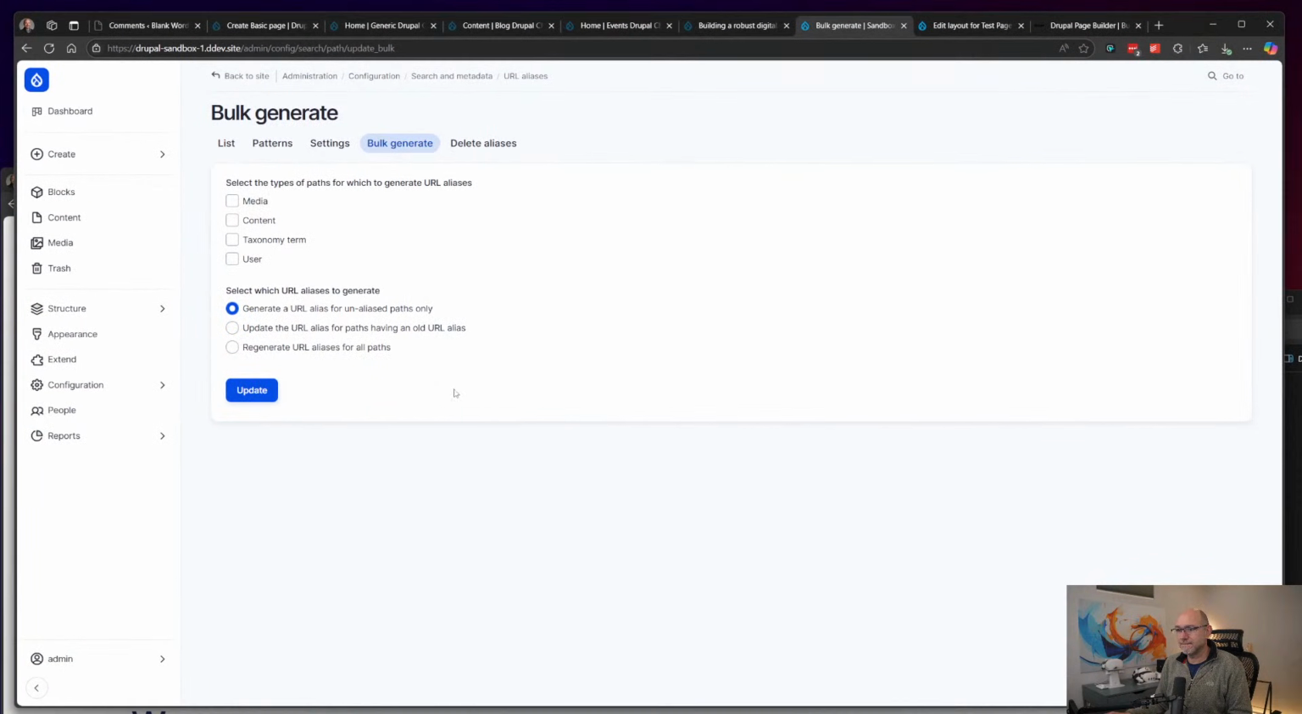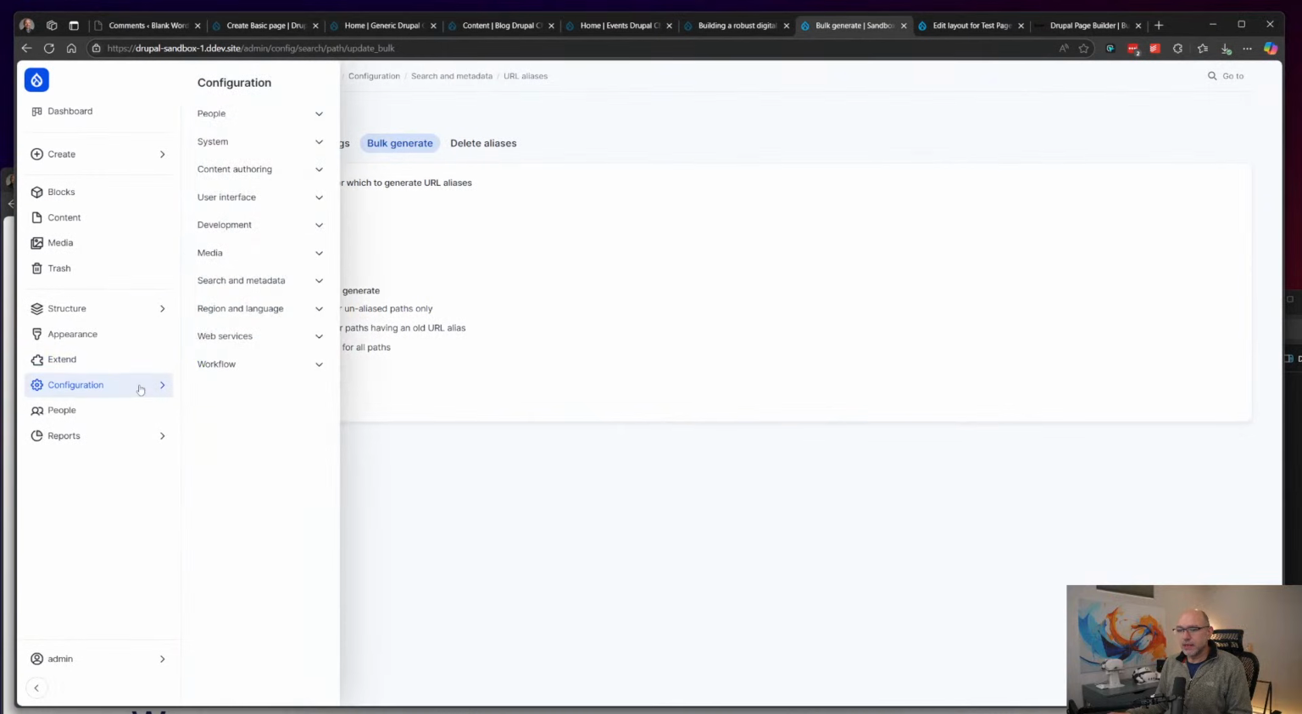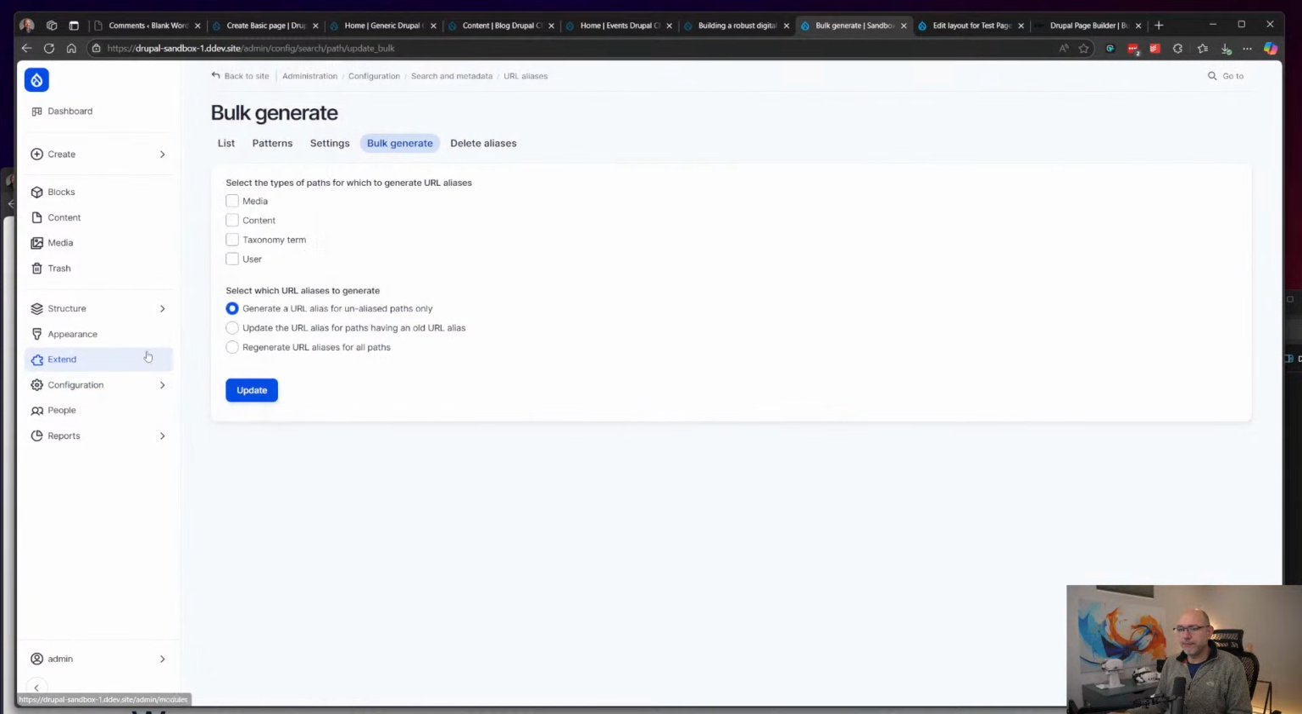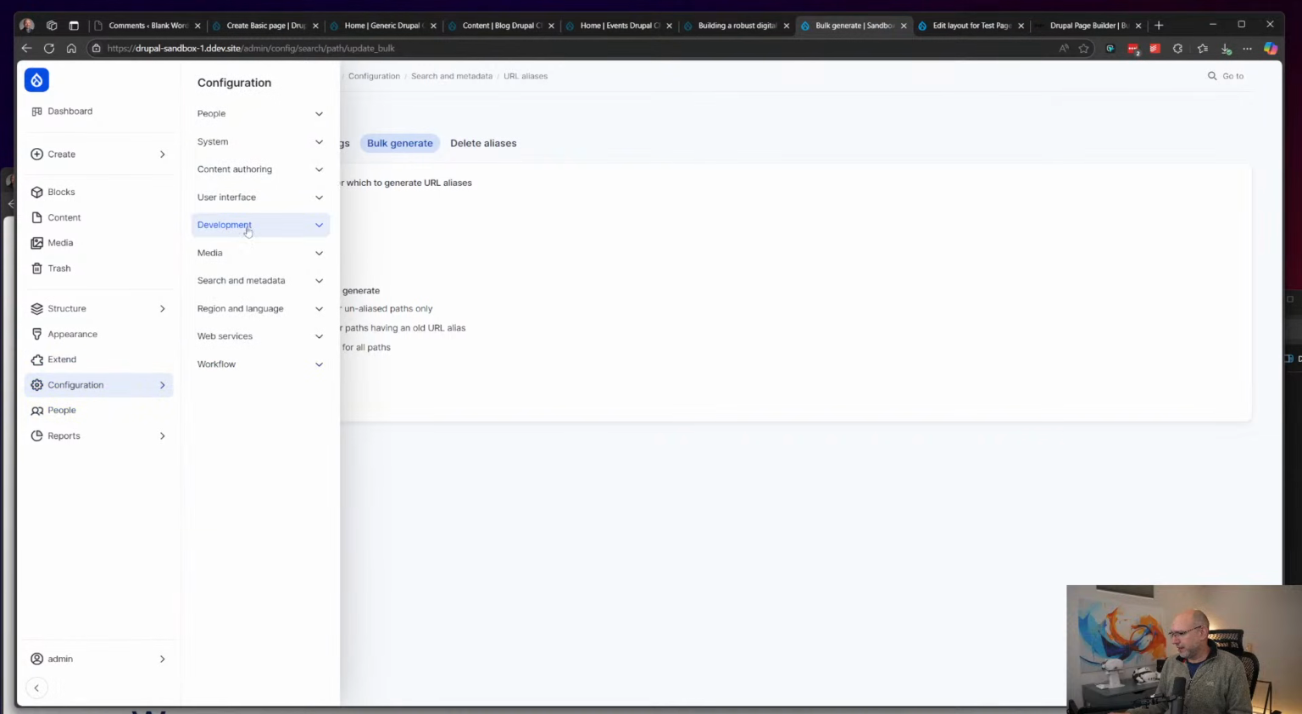Bulk generate taxonomy terms, and wow, my screen just went totally blank. And we're back. Cool. That was fun. I think it's my computer saying, get off the damn stream.